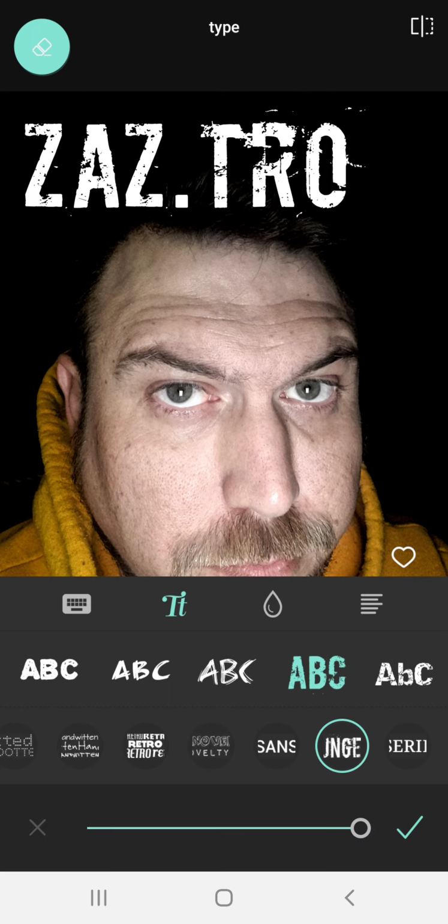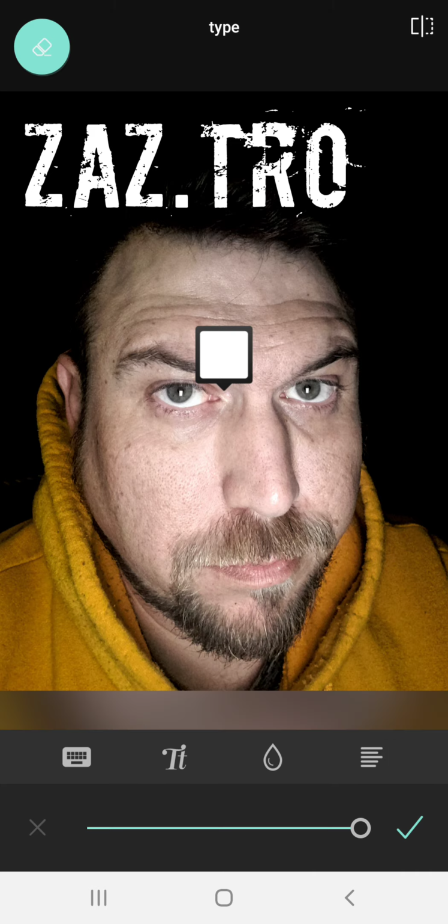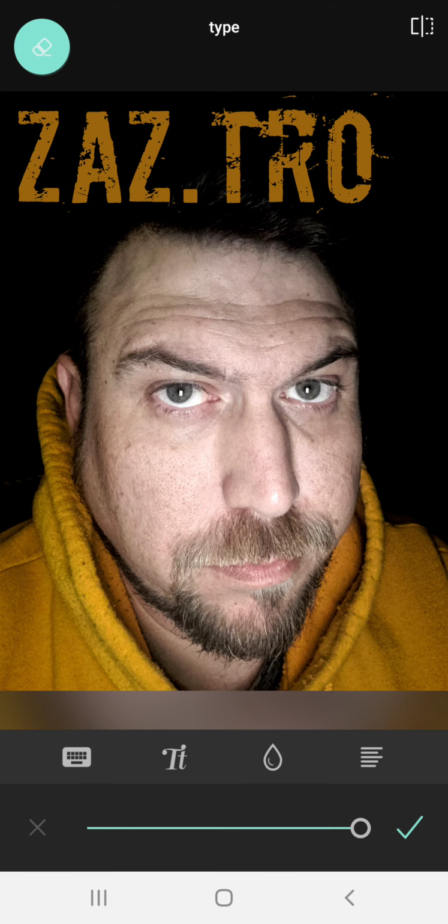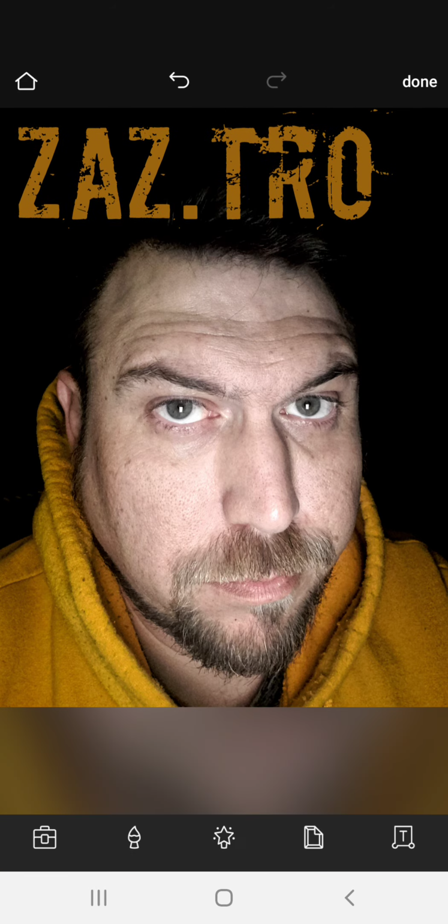But that's why I love PIXLR, because you can literally just be like, okay, yeah, I want it to be this color. And then boom, it's that color. It's great. Good times.